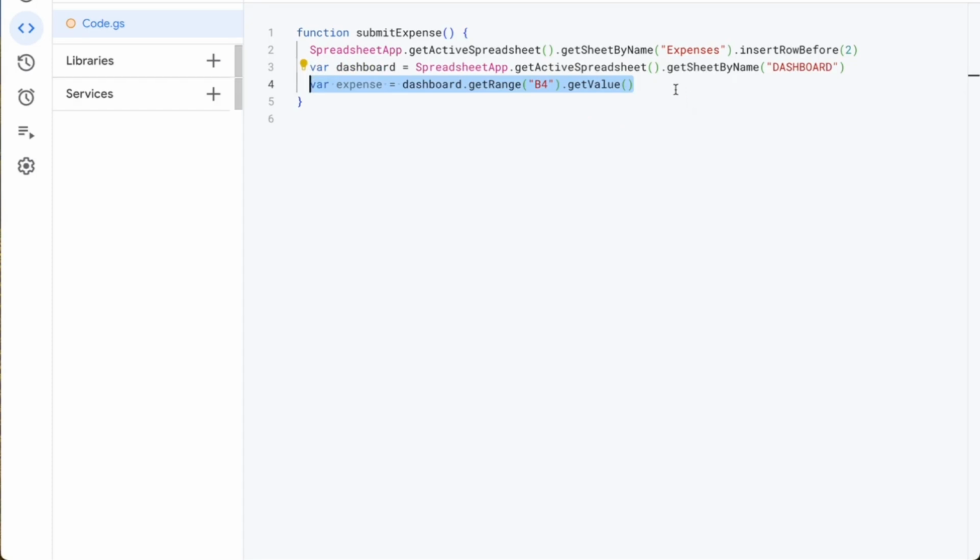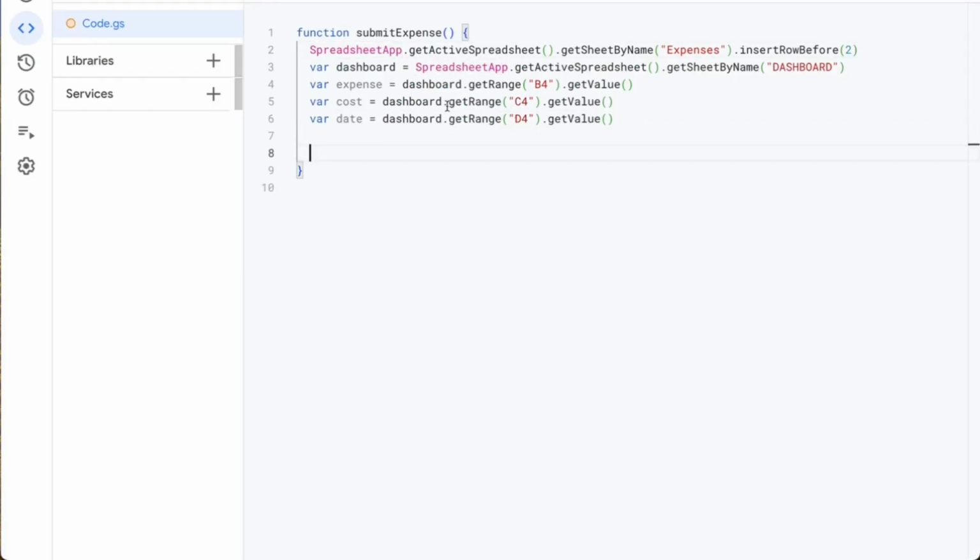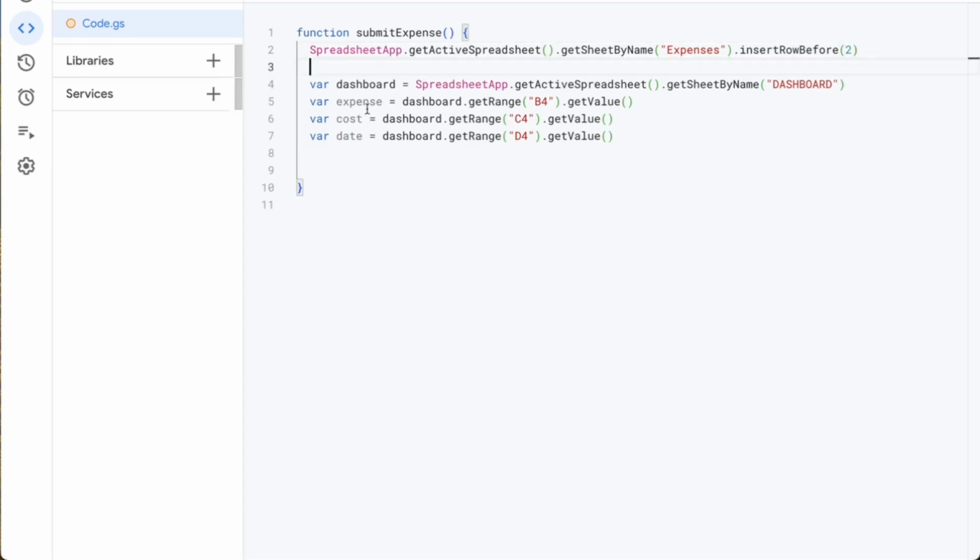That's our expense. Our cost is going to be C4, and our date is going to be D4, right? Double check B4, C4, and D4. We can change that around if we need to. But how do we insert them? Well, we have a new row already because we've inserted this row up here.